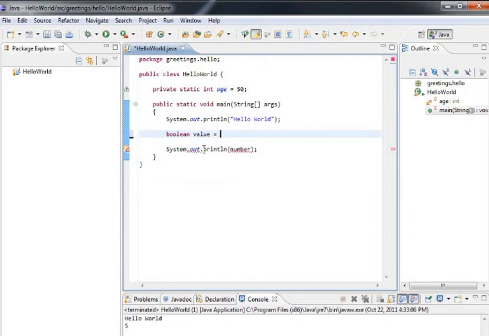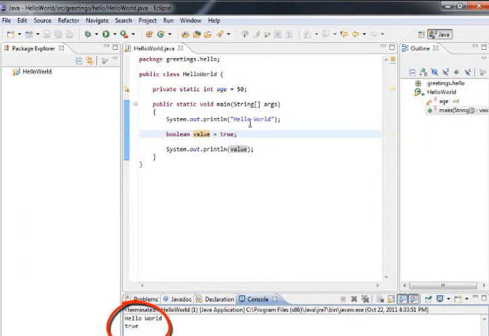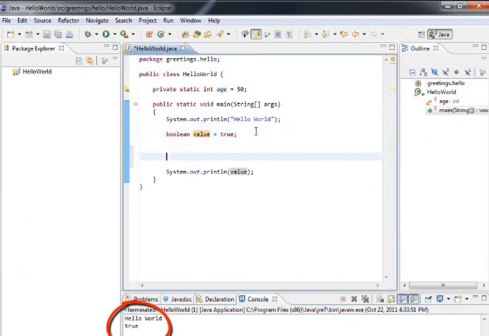So now let's take a look at some of the relational operators. What we can do here is, in Java, we can print out the value of a Boolean. So I'm going to create a Boolean called value, and we're going to set this to true. And then I'm going to print out the value of this Boolean. I'm going to print value. Let's see what we get here. We get the word true because it's true.